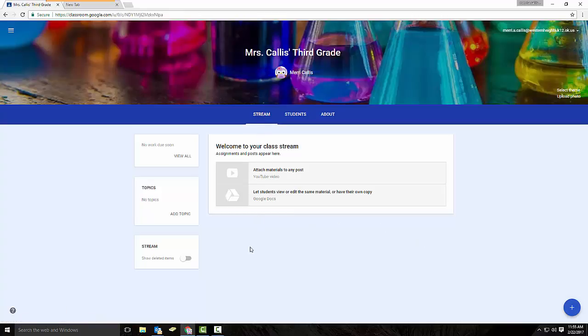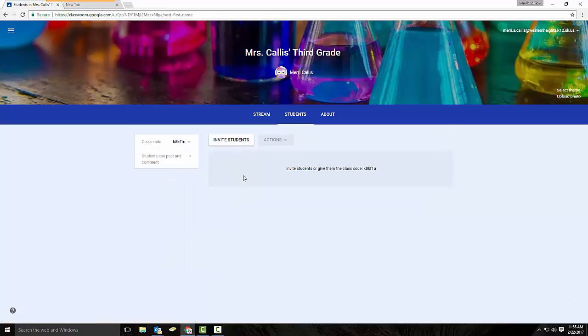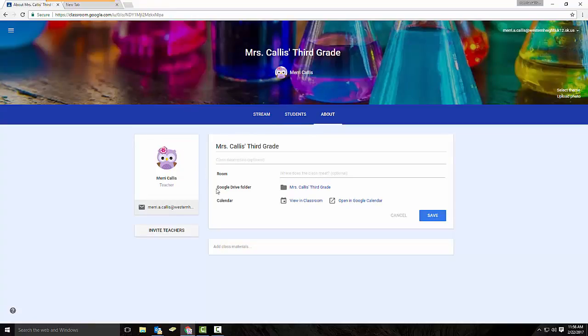This is where you'll add all of your assignments to this page. If you click here on students, you'll see where all of your students will be listed. And this is where your class code is. So if you're having students log in through Google Classroom, they'll need to put in this code. And this gives you some information about my classroom.